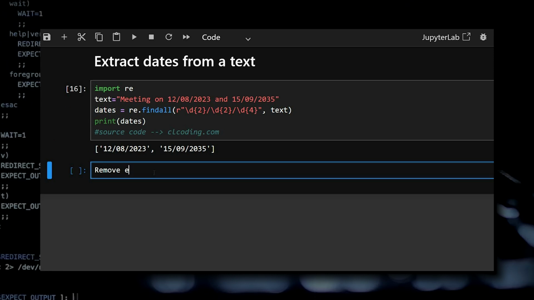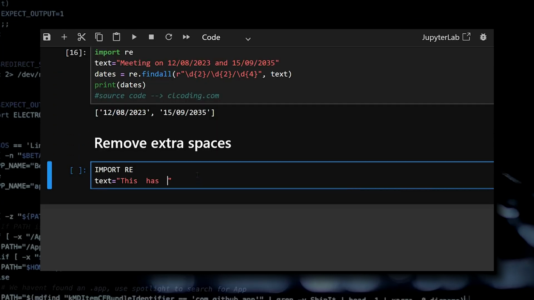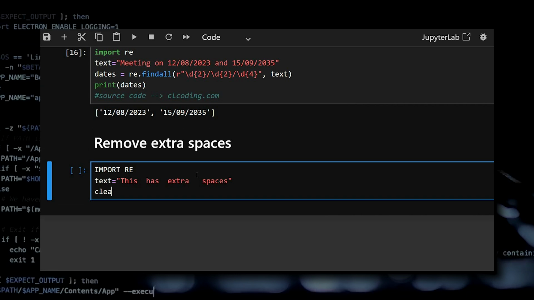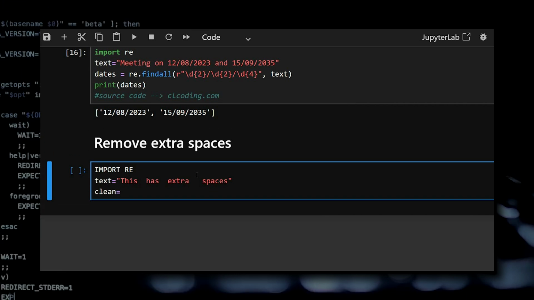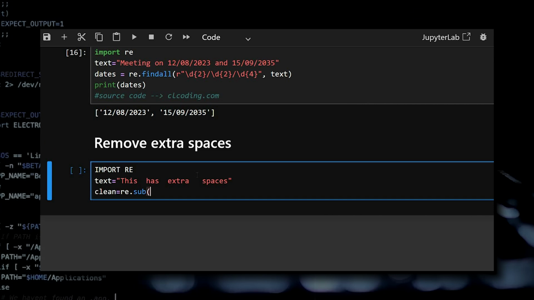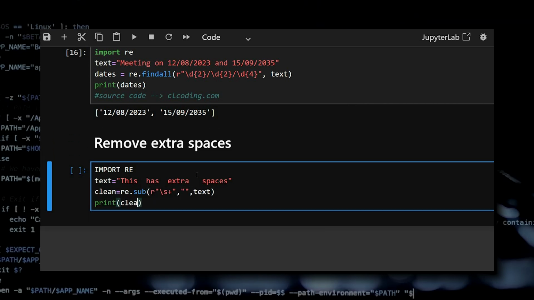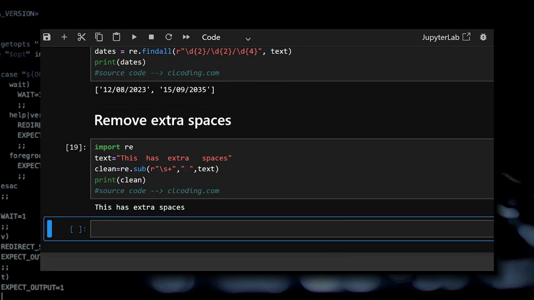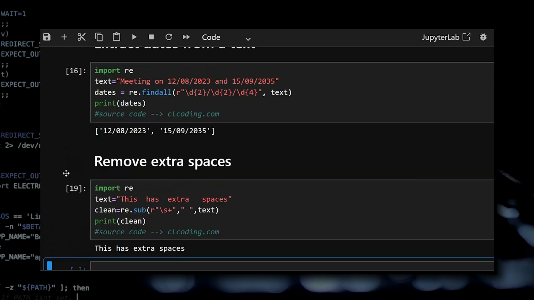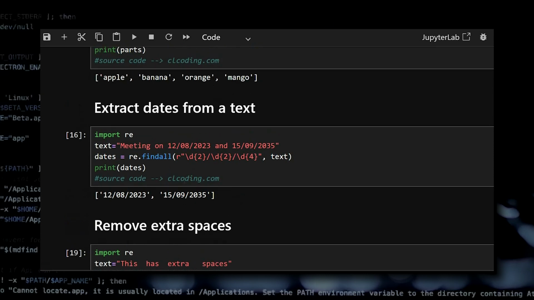The next one is to remove extra spaces. Here we have created a text with some extra spaces so that we can remove them afterwards. Now we'll remove the extra spaces. This will remove the extra spaces, and now we'll print it and see its output. Here we can see this has removed the extra spaces from it.